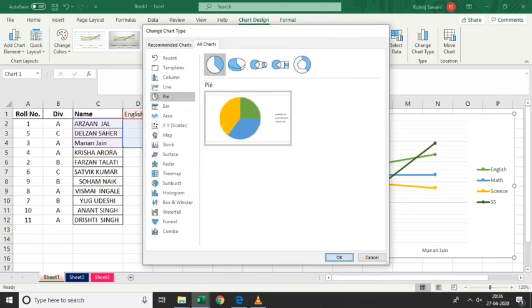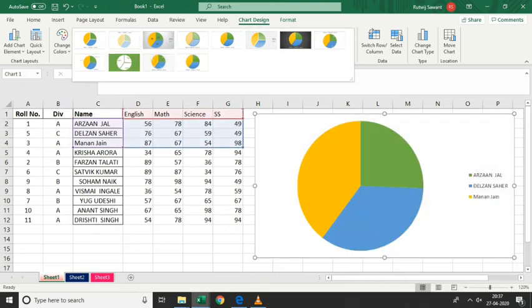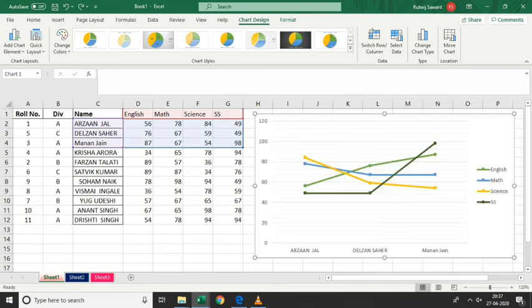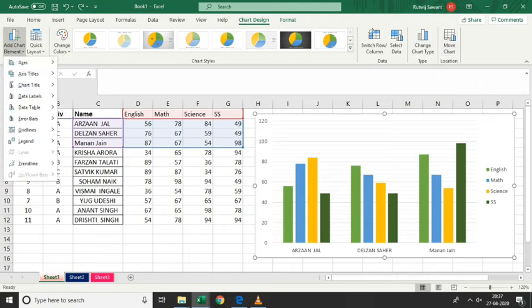So whatever the data type or chart type you are selecting, according to that the chart style will appear over here. Okay, move chart. So what is important is adding chart element, chart style, switch row and column, select data and chart type. The rest of the things are not important. Now I'll move on to the next tab, which is called format.